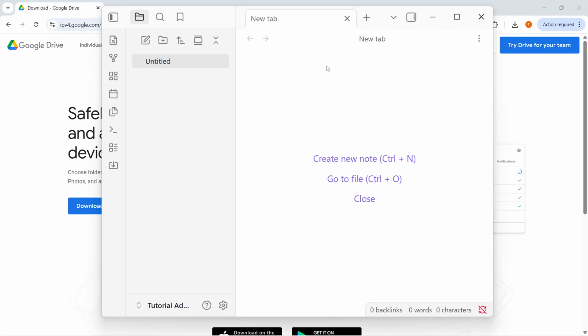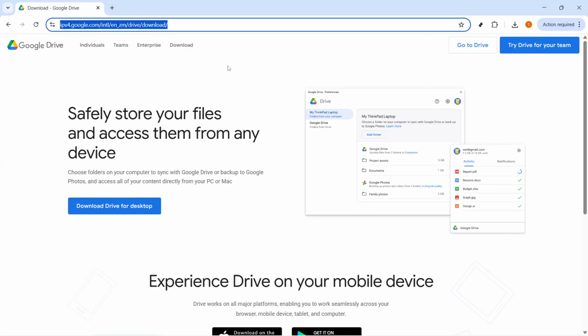Next, open your web browser. Then open a new tab so you can search for the Google Drive desktop app without leaving anything else you already have open. In the search bar, type Google Drive Download, then press Enter.